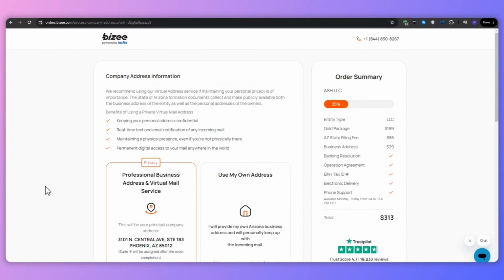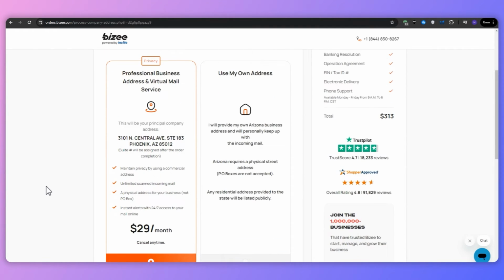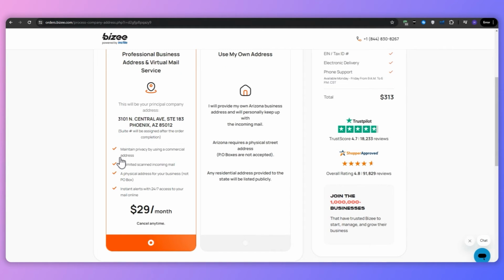And for this one, you could choose a virtual mail address. This is a feature offered by Bizee that would cost you around $30 per month. You can cancel it anytime, and the benefit of using a virtual address is that if, let's say, you went on vacation or you were out of town for some reason, then all the important mail updates regarding your LLC would be sent to this virtual address. And that way you get to keep your personal address confidential. You would get real-time text and email notification of any incoming mail. And of course, you would keep your physical presence at all times, even if you're not physically there.